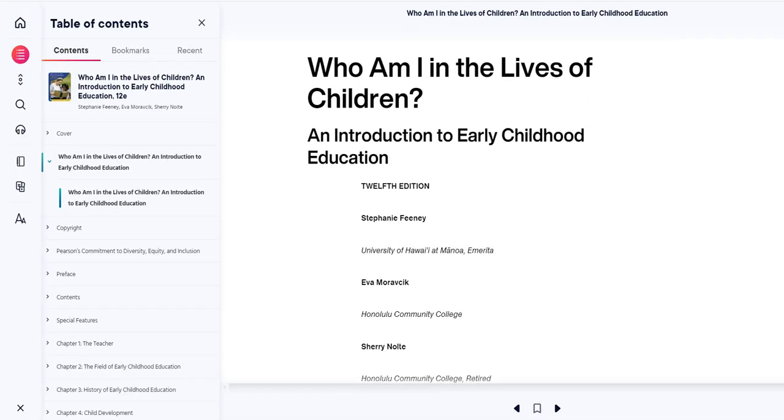The whole child, or child-centered approach to early childhood education is the cornerstone of this text. In the 12th edition, the authors continue to affirm their commitment to a respectful, culturally sensitive, child-centered, and family-friendly approach to working with young children. Let's take a look at what's new to the 12th edition.